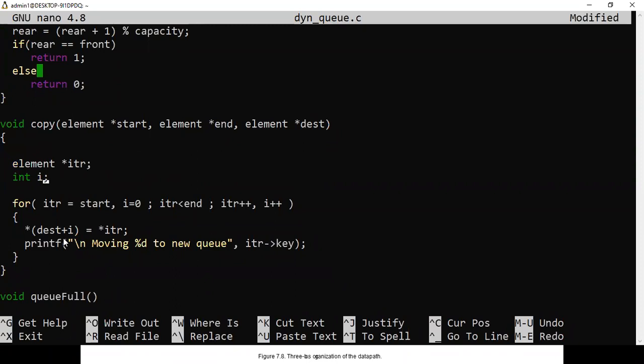And this is the logic to copy the contents from one queue to another queue. We'll come to this later, but I'll tell briefly what it does. There are 3 pointers: start, end, and destination. Start says from which location you want to copy. End says up to which location you want to copy. But we are not going to copy up to end, only up to end minus 1. And destination is the address of the location where it is to be copied. And here we run a for loop.